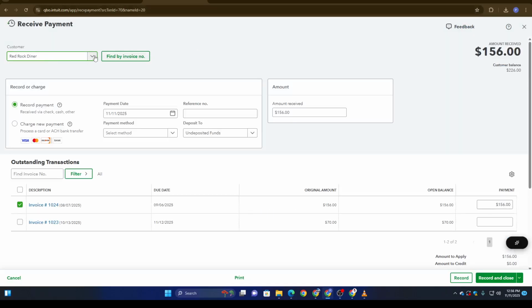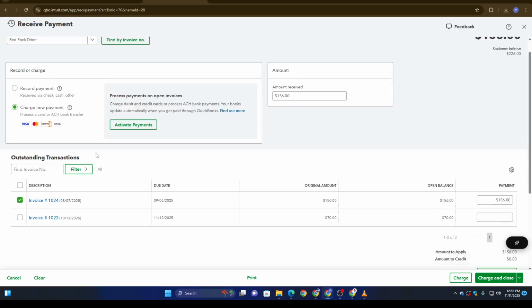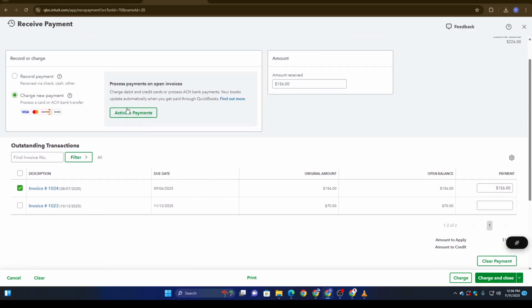Now it's time to record the payment. Enter the payment amount, choose the payment method, whether it's cash, check, or bank transfer, and add the transaction date. Double check these details carefully to avoid any errors. Once everything looks good, hit Save and Close. QuickBooks will instantly update the invoice status to paid.